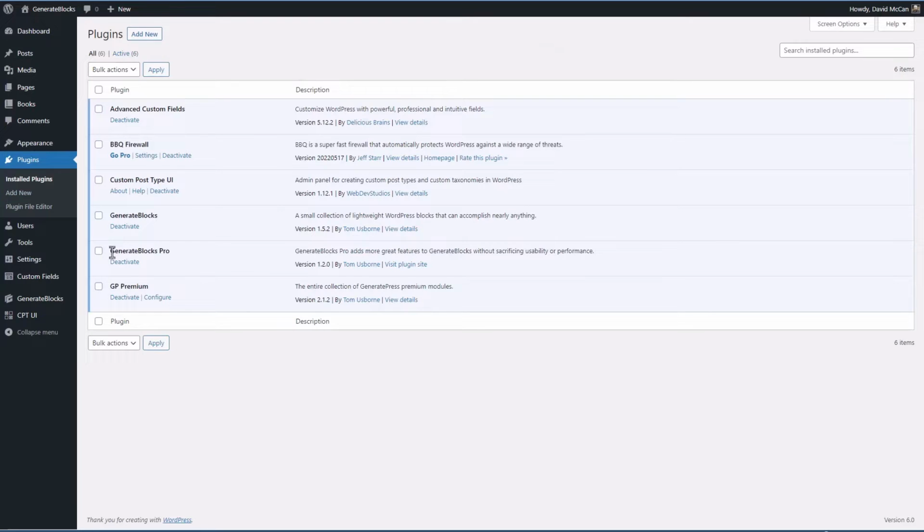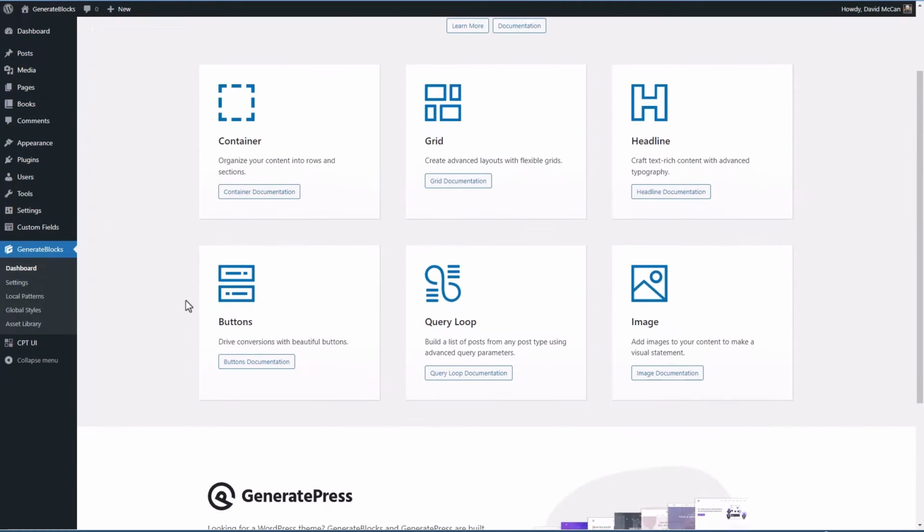Note that the pro version requires the free version. You get a dashboard here, and GenerateBlocks free version comes with 6 blocks, and no additional blocks are added in the pro version. Remember when I said it was a minimalist approach? That's right. They're providing the building blocks and you can put them together to create your content.